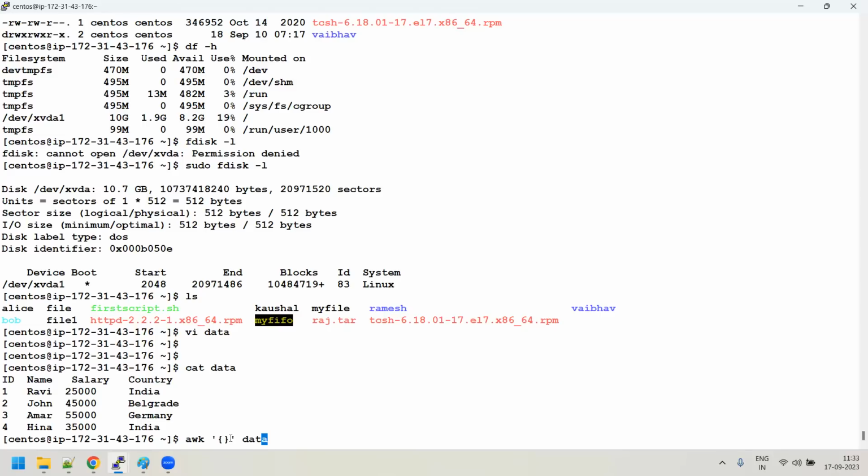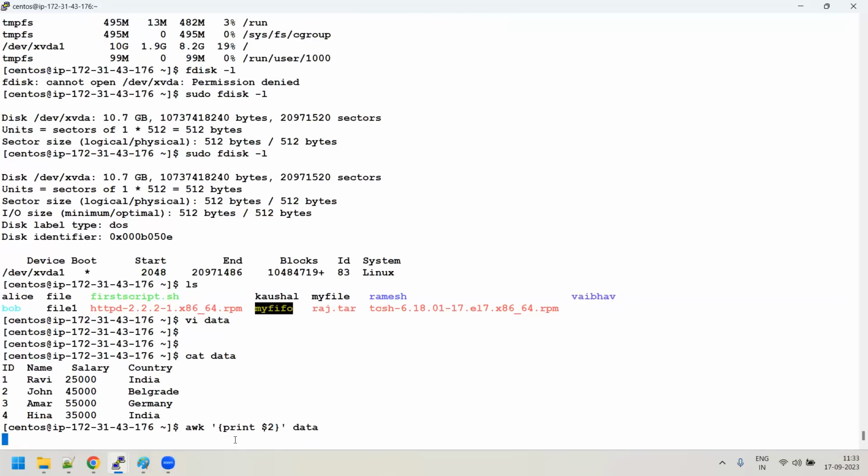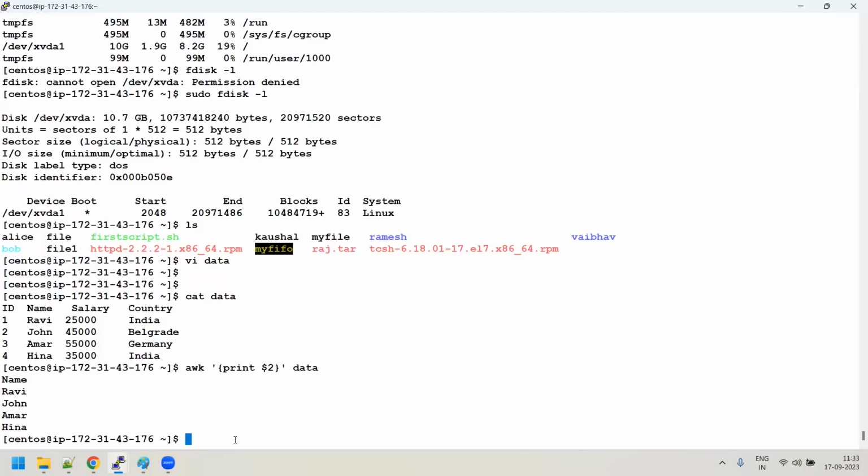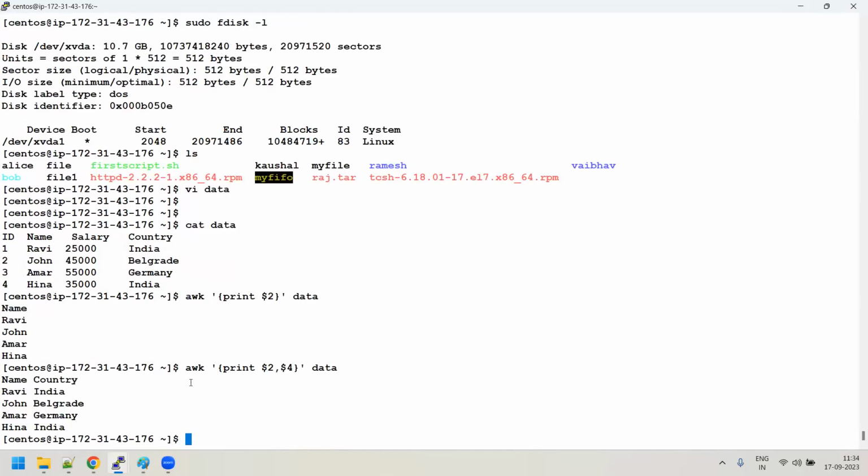But in between I have to use something else. Within the bracket, I have to use print. And which column? Second column, I have to use $2. And enter. You see here, the second column has been printed. Say I want to print the second column as well as the fourth column. No problem, you have to use a comma $4. So you're printing the second column as well as the fourth column.